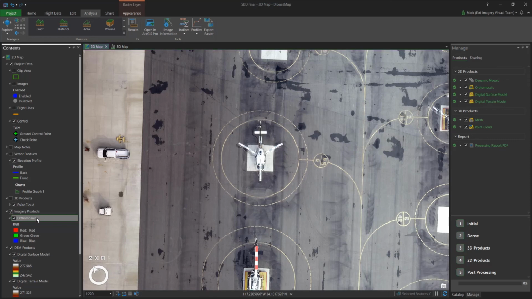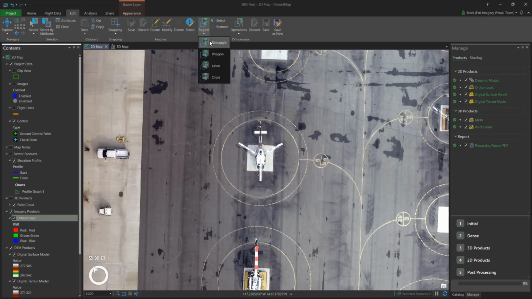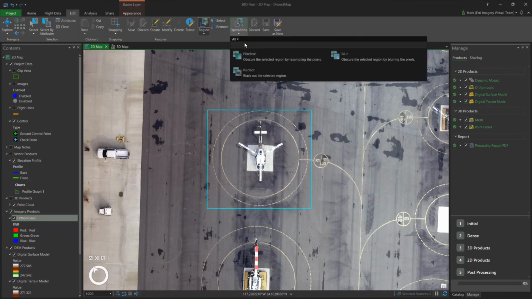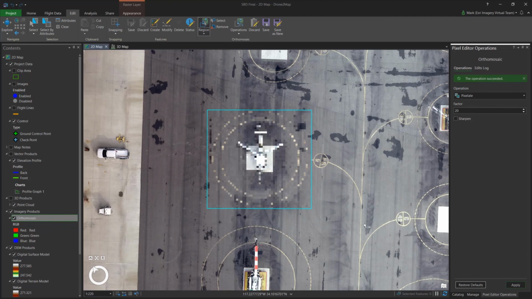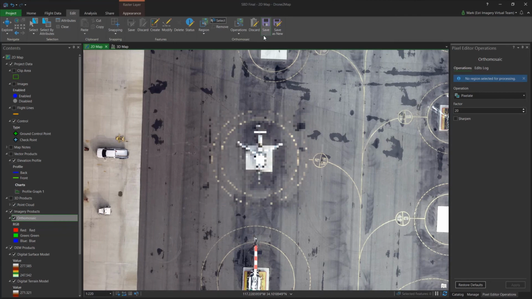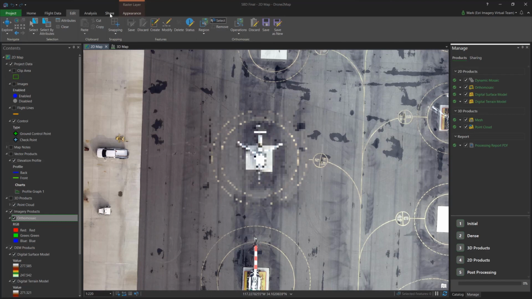After clicking my source data, I'll go to the Edit tab and select the Region tool. I'll then draw the region I would like to edit, choose my editing operation, and apply the edit. Edits can be permanently saved to the current ortho or saved as a new ortho to preserve the original. Now that I've excluded any sensitive data from my ortho, I'm ready to share my data to my organization.